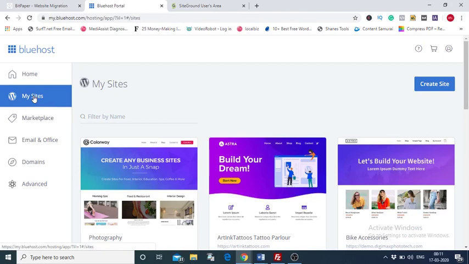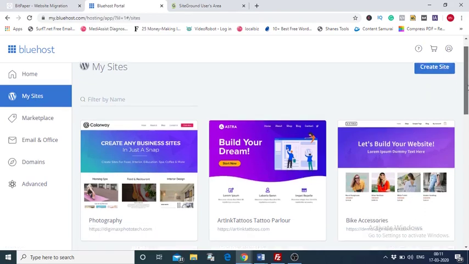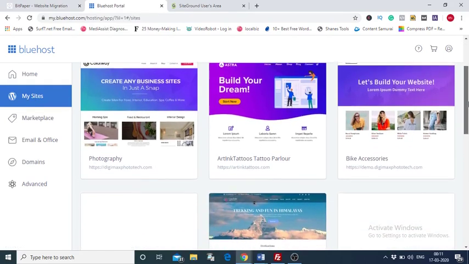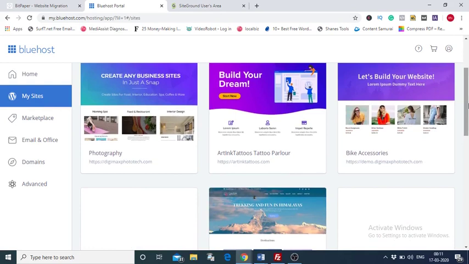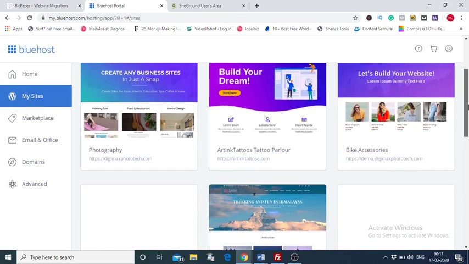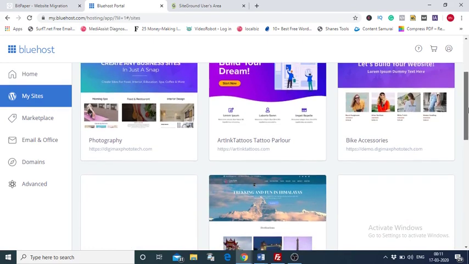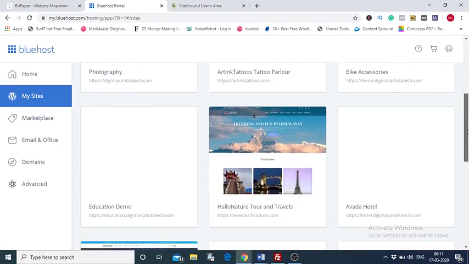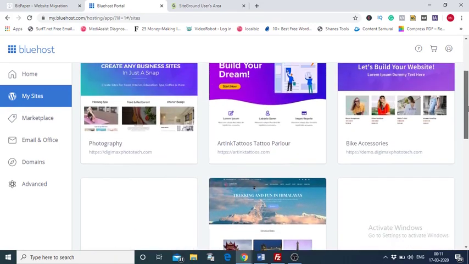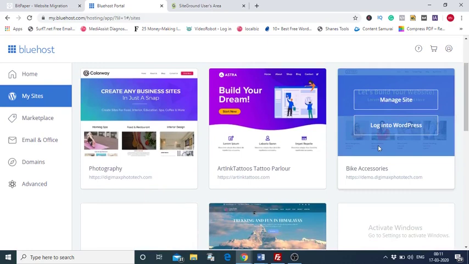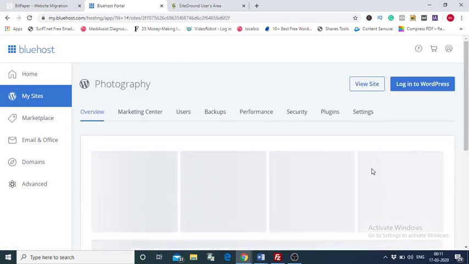On my sites. Now let me take this example. I will say this bike accessories one, the demo.digimax phototech. This one I need to replicate. So let me just check this site.